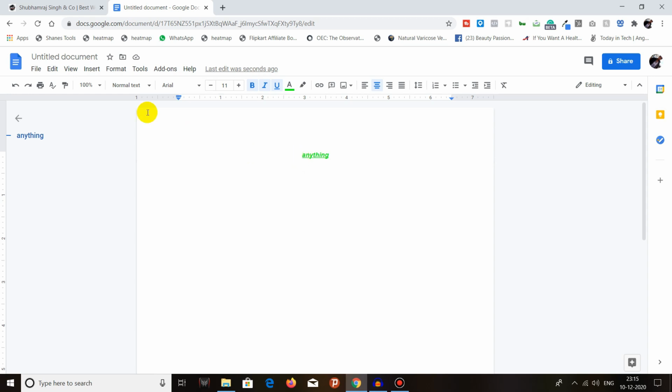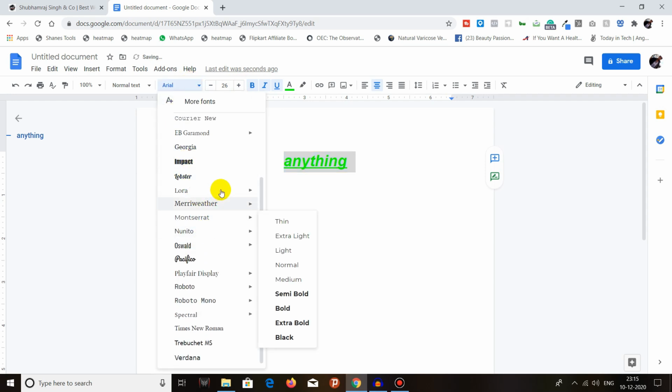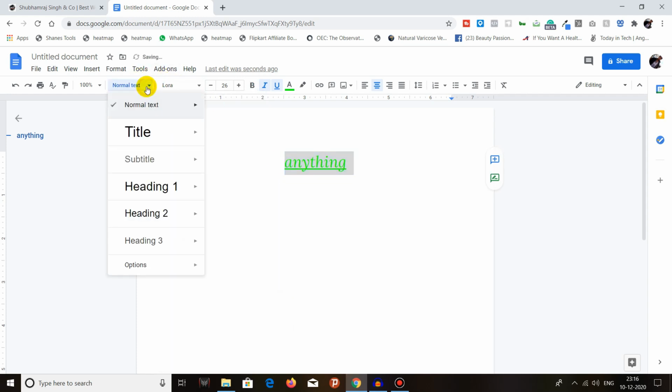You can increase the size of the text. You can choose different kinds of fonts, like Lora or Normal. You can choose what exactly this write-up is, whether it is normal text, a title, a subtitle, a heading, heading 2, or heading 3.